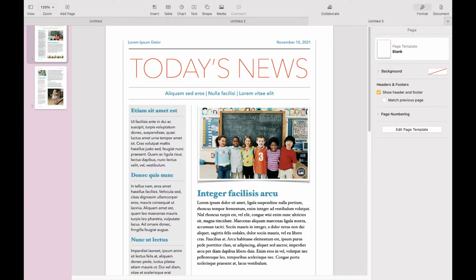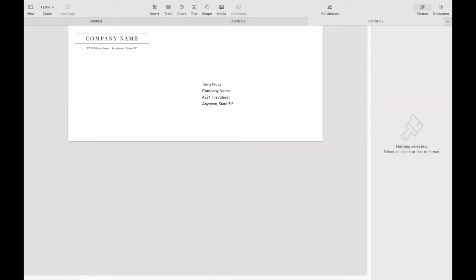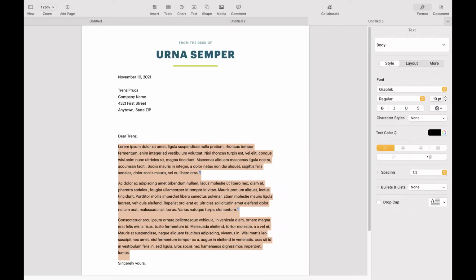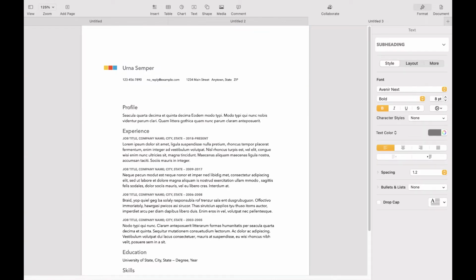The templates are designed for specific purposes, like essays, newsletters, and books, to give you a great starting point for your work. After you open a template, you can add your own text, replace placeholder graphics, or delete them, and add new objects such as tables, charts, text boxes, shapes, lines, and media. Pages is a word processing and page layout app rolled into one.